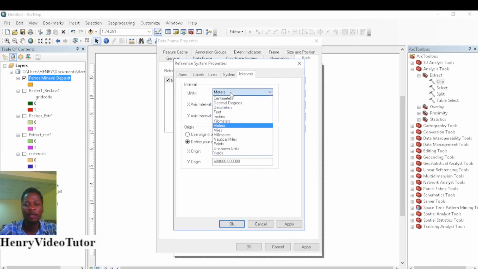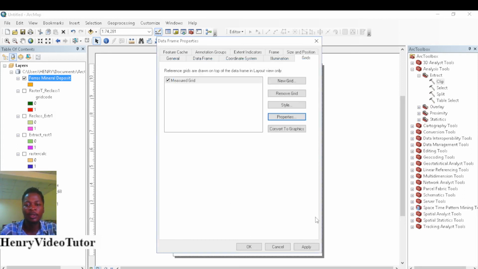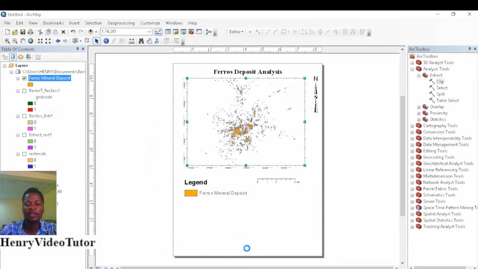So here we have area units. Either we want it to be meter or we want it to be kilometer, so we leave it as it is. Click on apply and okay. So when you see, it took effect, right?